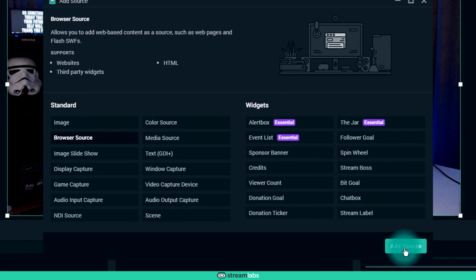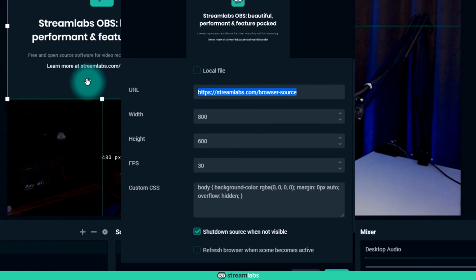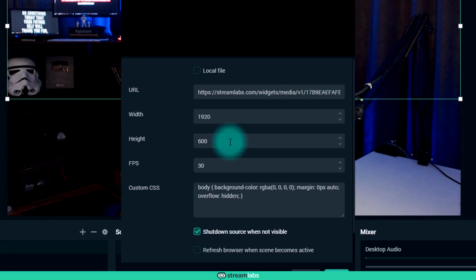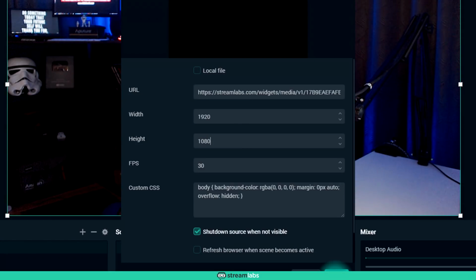And then we're going to add the link to this browser source, which here I'm just going to copy that URL that I just got. And then on this, I'm going to turn this to a 1920 by 1080. And then I'm going to click on done.